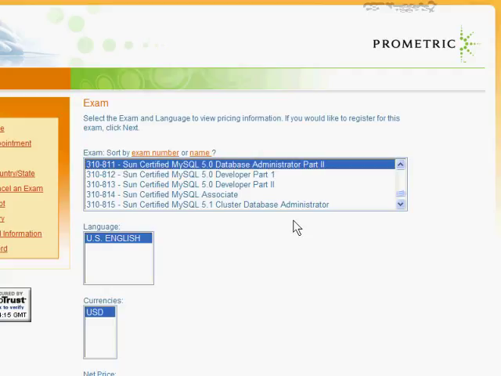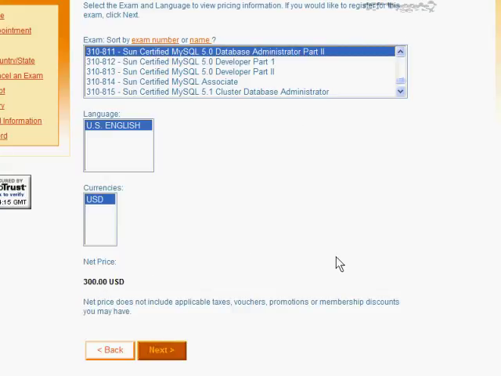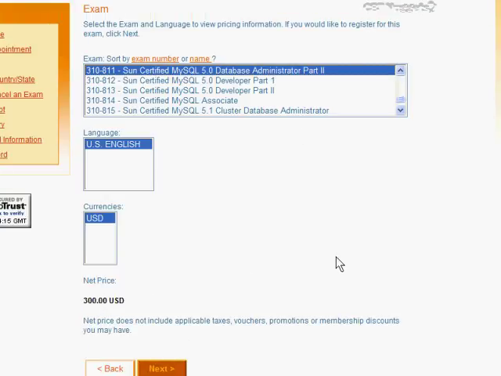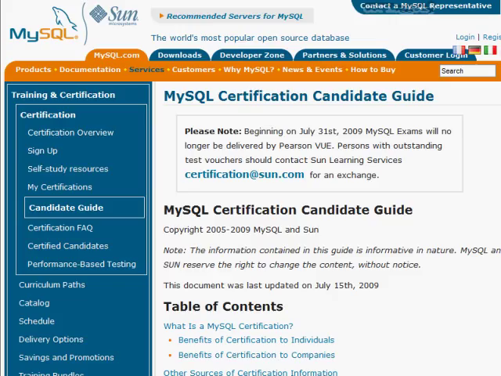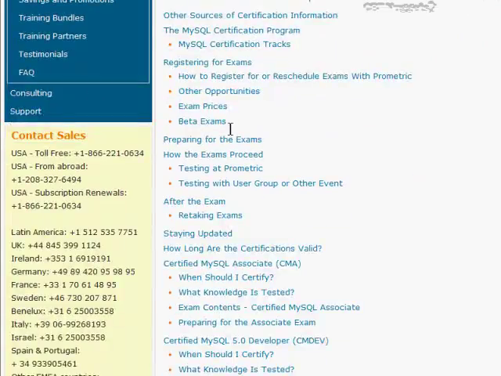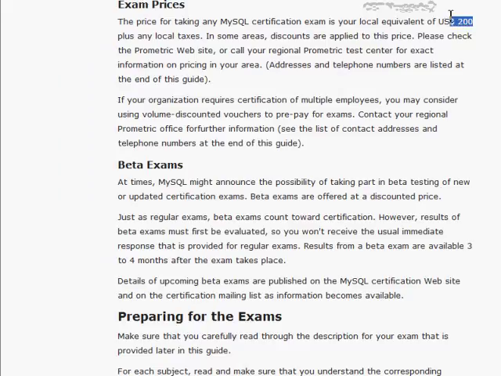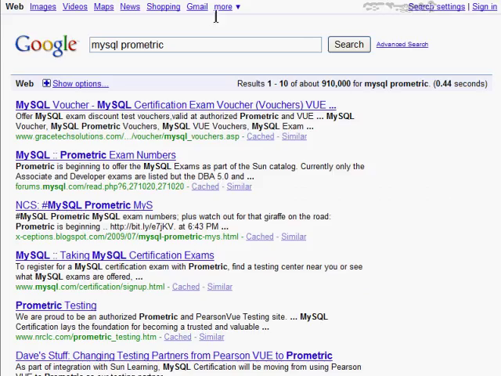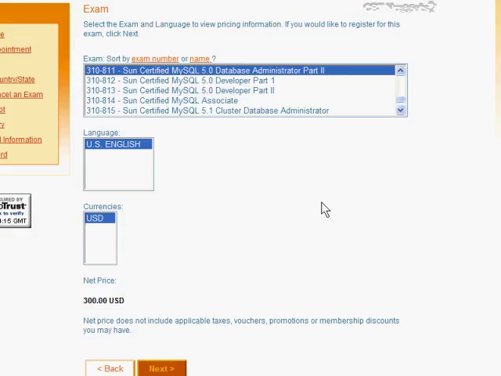310-811 Sun Certified MySQL 5.0 Database Administrator Part 2. $300 USD. Well, that flies in the face of what's on the website. Back here at the candidate guide, if you look under the exam prices, US $200. You see what I'm saying? So you definitely want to look into that to resolve those discrepancies.